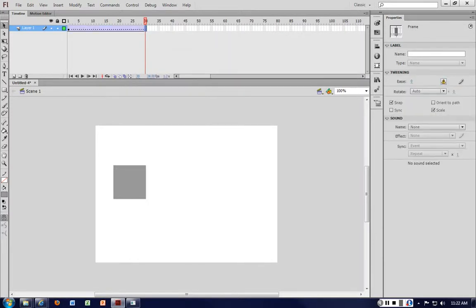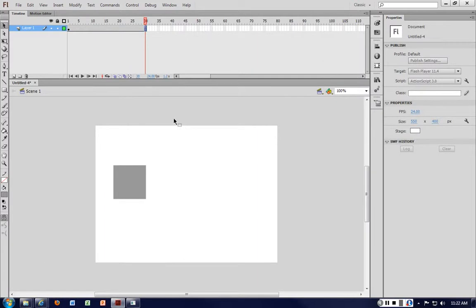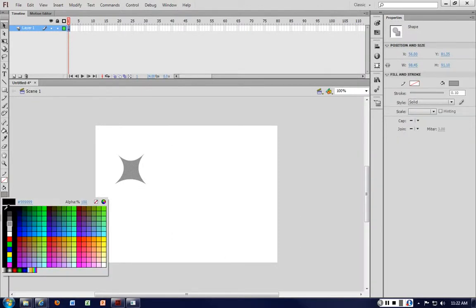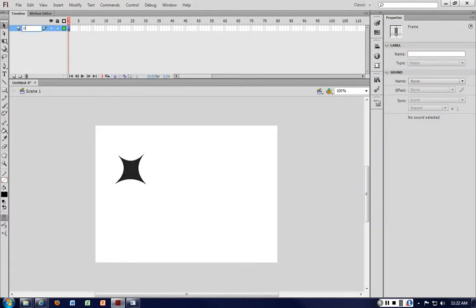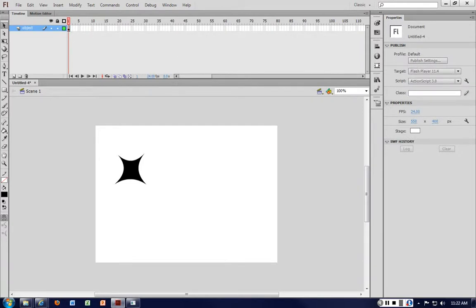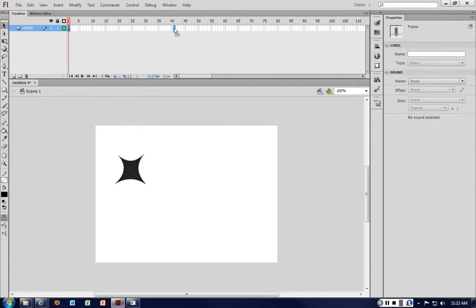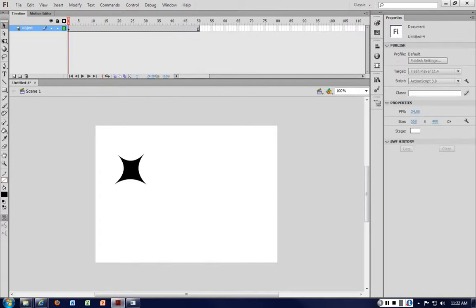So let's actually do that. So once again, let me go back. So we create an object. There's our object. I could change it around a bit. Okay, let me just make it a bit darker so it's black. So now I'm going to give this layer the name object. And now I'm going to have this run for, say, 50 frames. Currently, my movie is running at 24 frames per second. So I've basically dragged, released, and dragged it back.